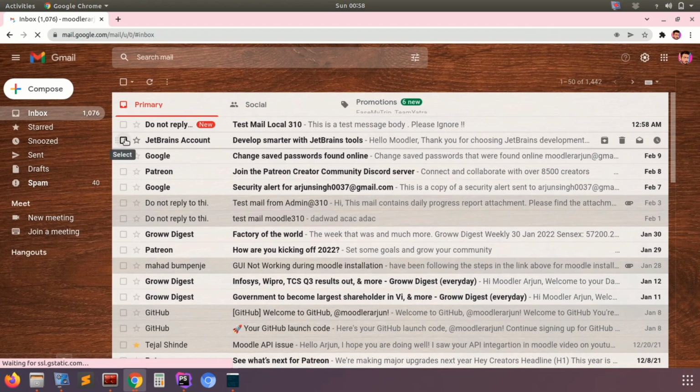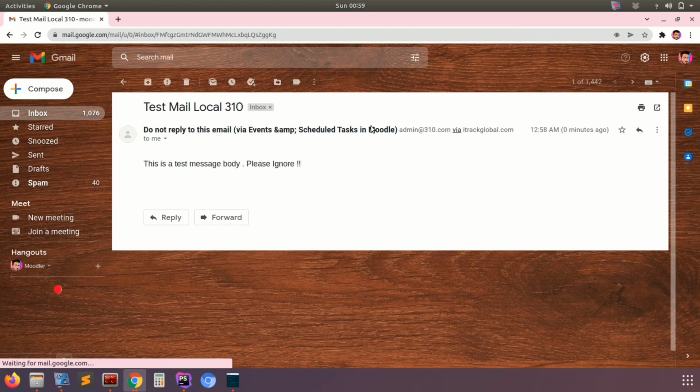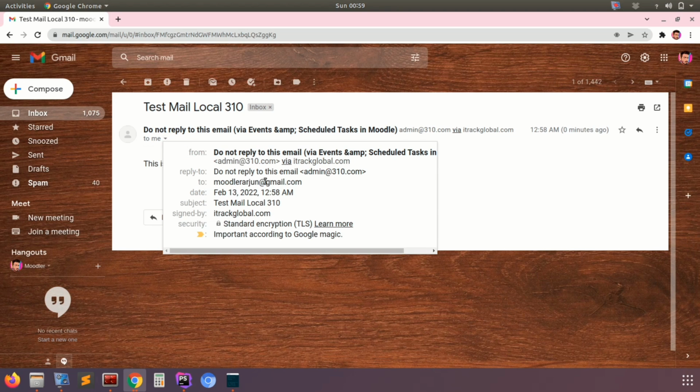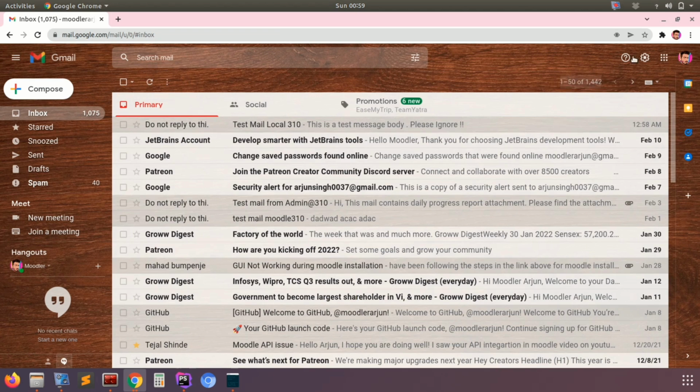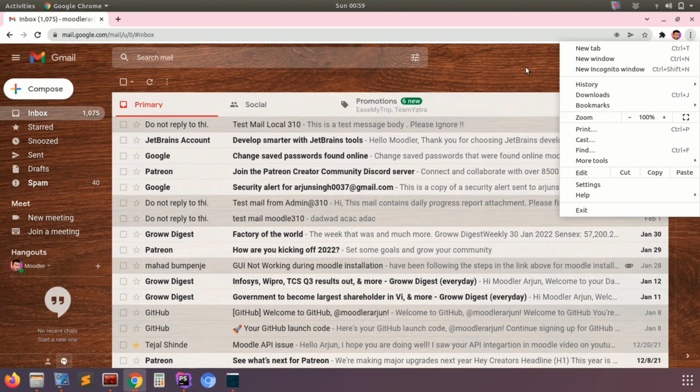Now, the mail we have received on this particular email account has the same message and subject which we put in the view page of the plugin. Now let me check with the other account. I should have received a mail.